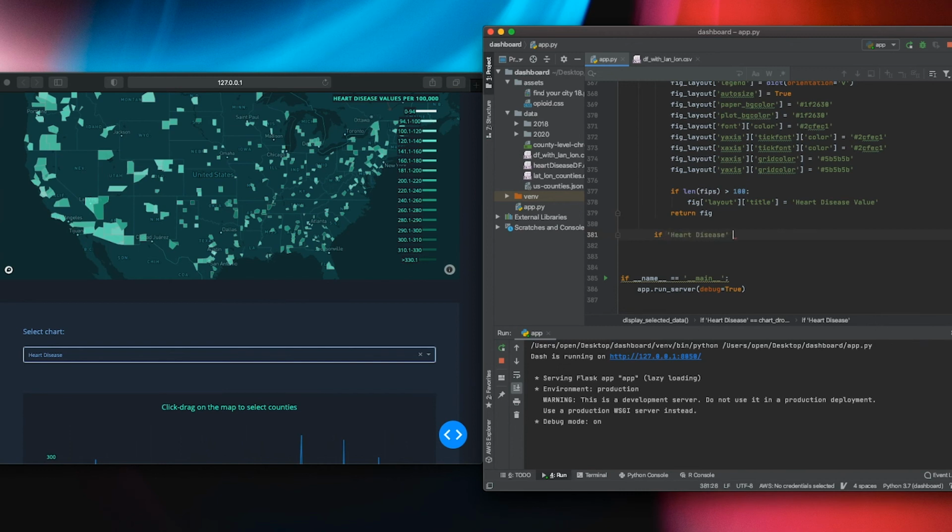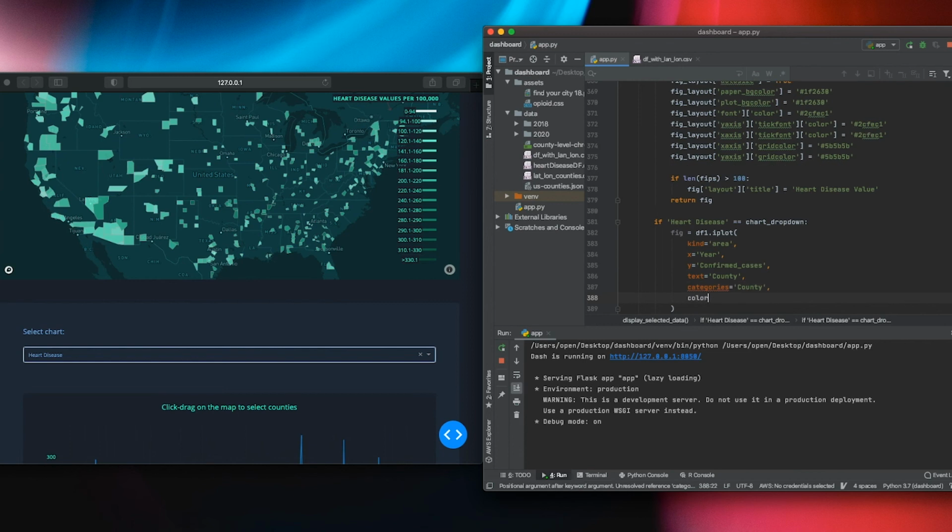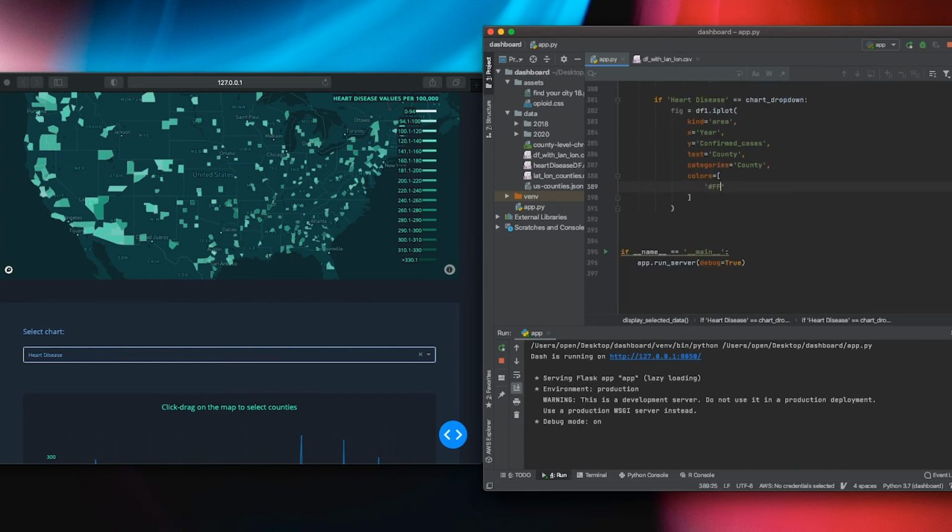In order to display the selected data from the choropleth map, we're going to create this if statement saying that if the heart disease value from the chart drop-down menu is selected, we're going to plot the data that we selected on the map. For that, we're going to use this iplot function, and we're going to define the x-axis to be the year, the y-axis to be the confirmed cases, which are the heart disease values. And we're going to color code them and categorize everything by counties.